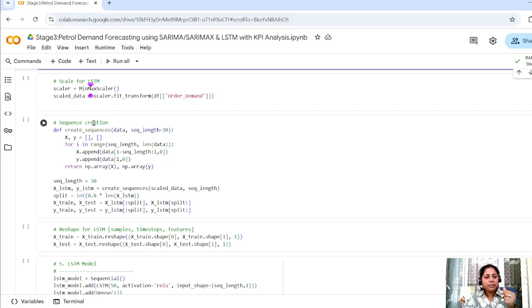How to create it? First, we'll define create_sequences with the data, whatever data we have, and sequence length as 30. For example, the sequence length I have to take is 30 days. Initially I make an empty list for my X and y. X is my input, y is my target, which is the output. And how will I make the loop? For i in range, sequence length, comma, length of data.